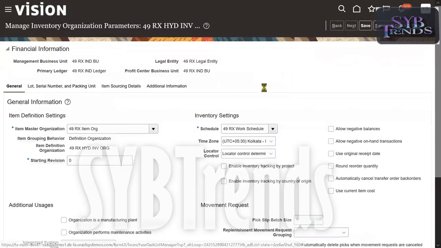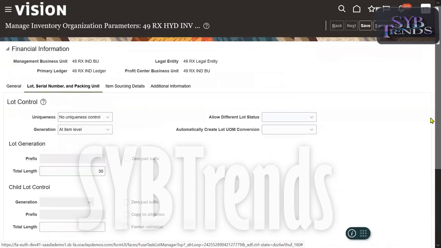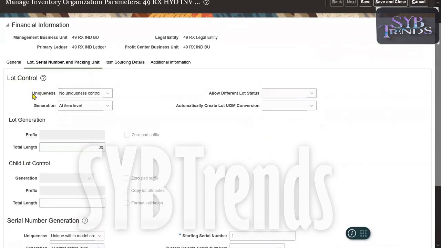So here, let me explain this also. Uniqueness is important. If you select uniqueness across the item, the lot number won't be duplicated. You cannot create a duplicate lot number. The lot number is always unique across the items. And we selected the lot number pattern at the item level, that's why we entered the lot number pattern at the item level.